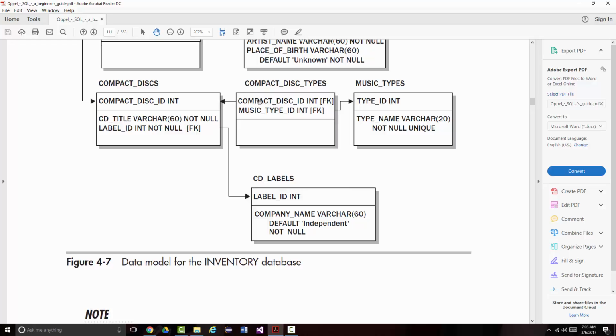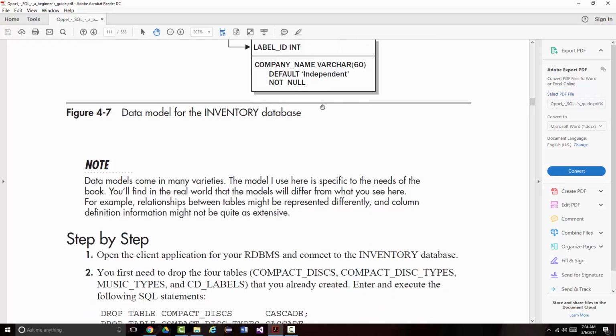It has the primary key from the compact discs table, the compact disc ID, and the primary key from the music type table, which is the music type ID, and those are its only fields. But they're in there, so now we can directly relate the compact disc table to the music type table through this compact disc types table.